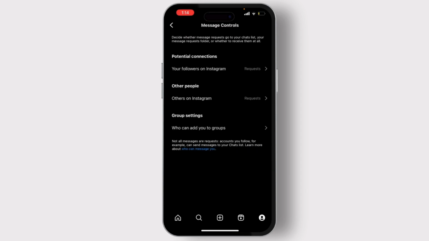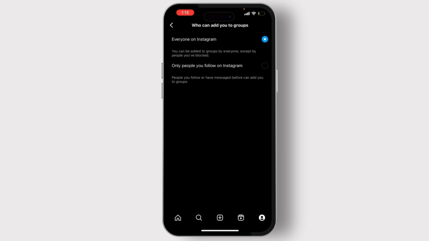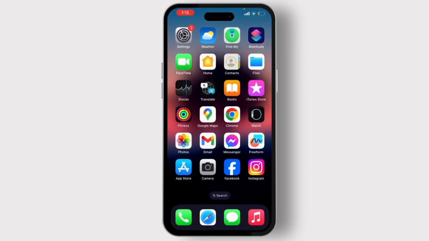And now here you will see who can add you to groups. Go through it and make sure that everyone on Instagram is toggled on. By doing this, you can fix your Instagram account not showing in search issue.